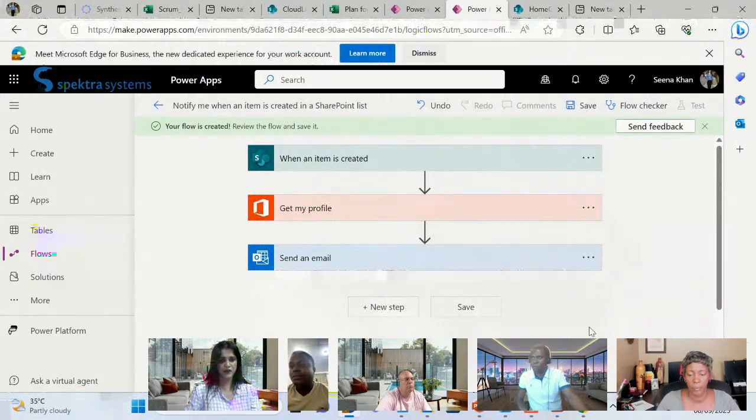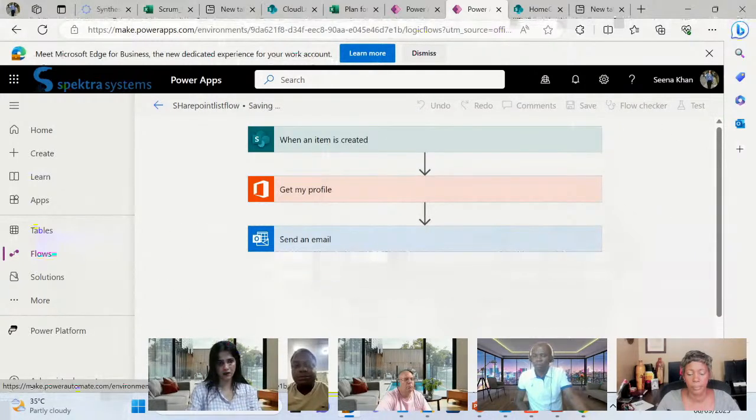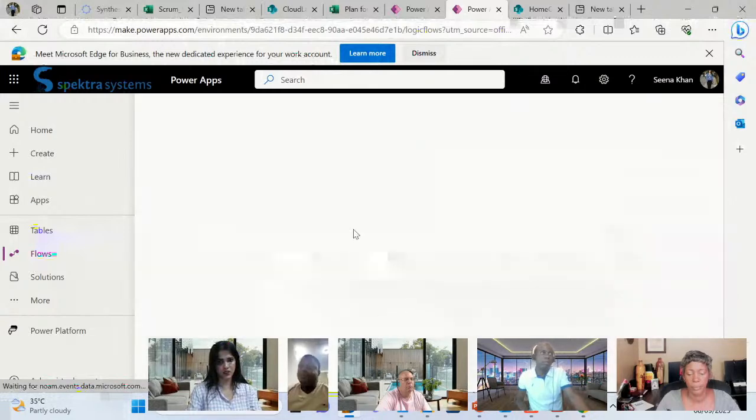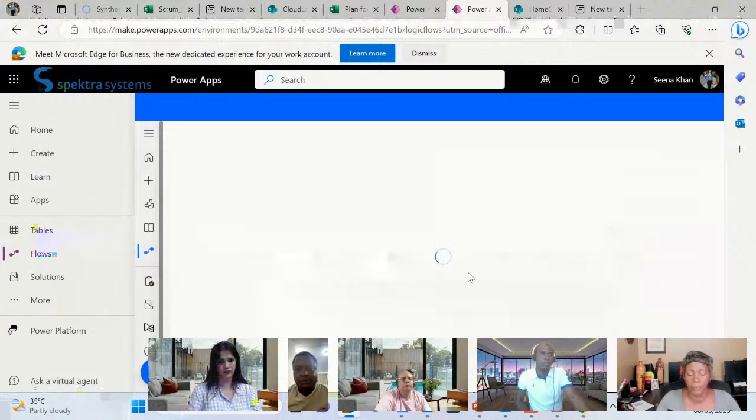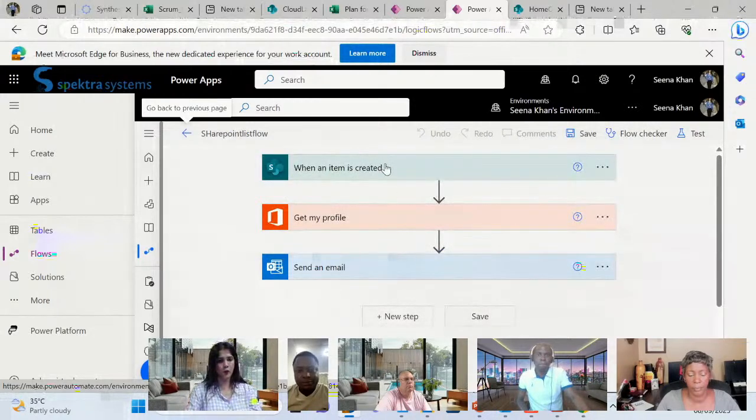So finish. Now here you can provide the name of this flow, like SharePoint list flow, or whatever name you like. I have given a name, and then click on save. So now my flow is ready.